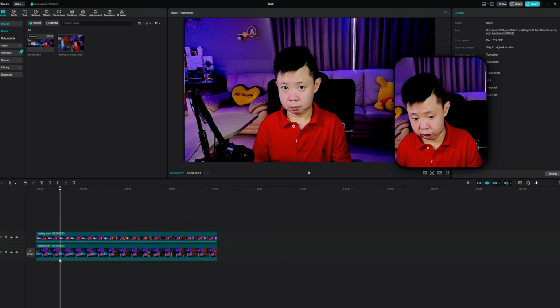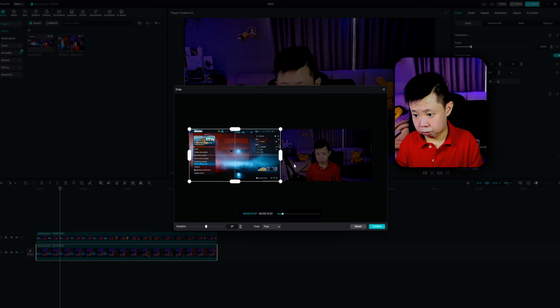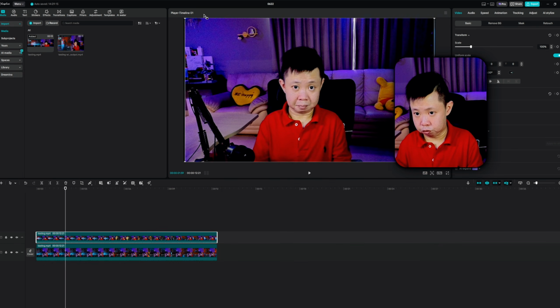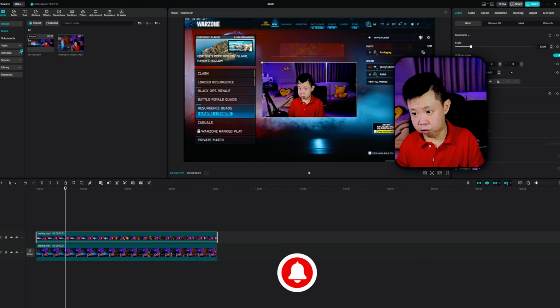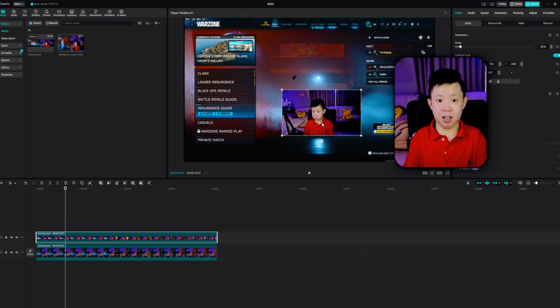So let me do the rest. We're gonna crop this for the gameplay. Okay, click confirm. So for now you can actually just adjust whenever you want for your webcam, and both video quality is at 1080p.